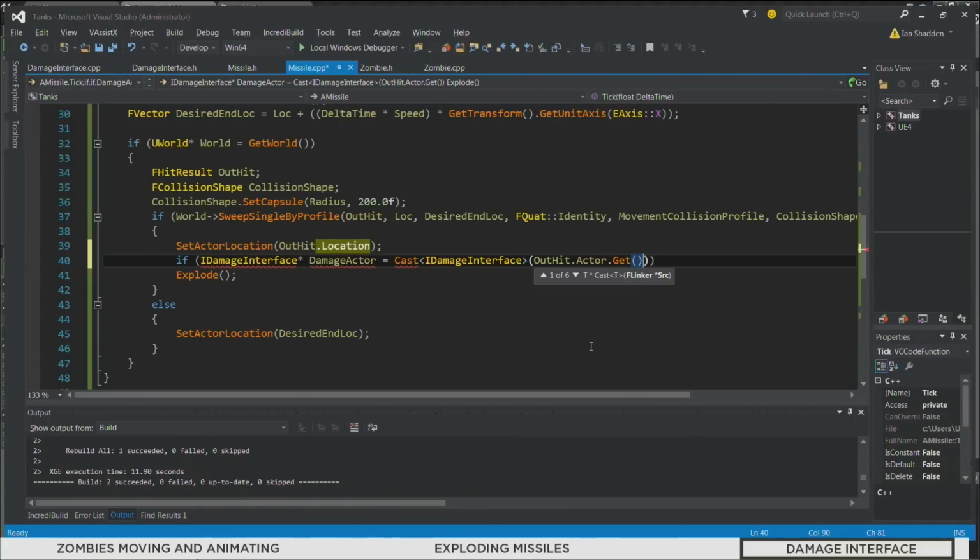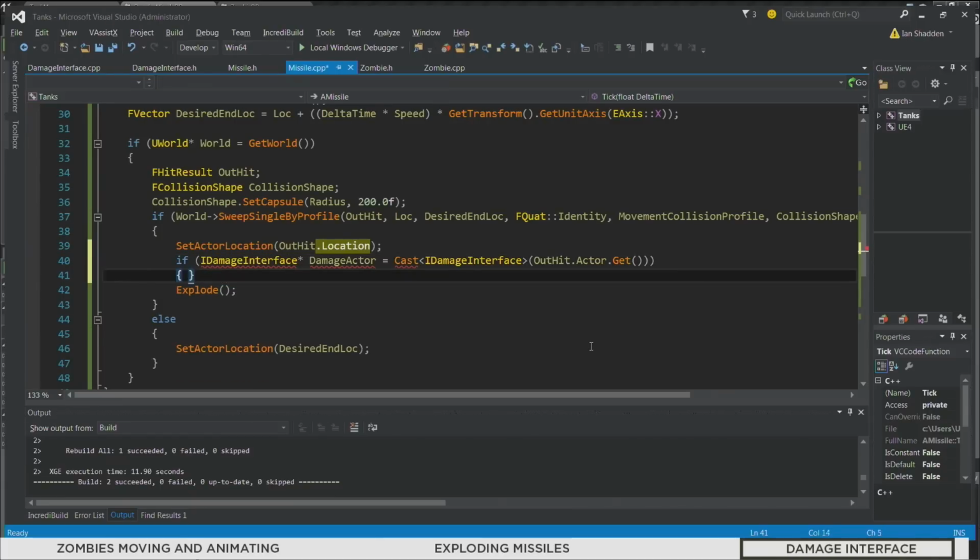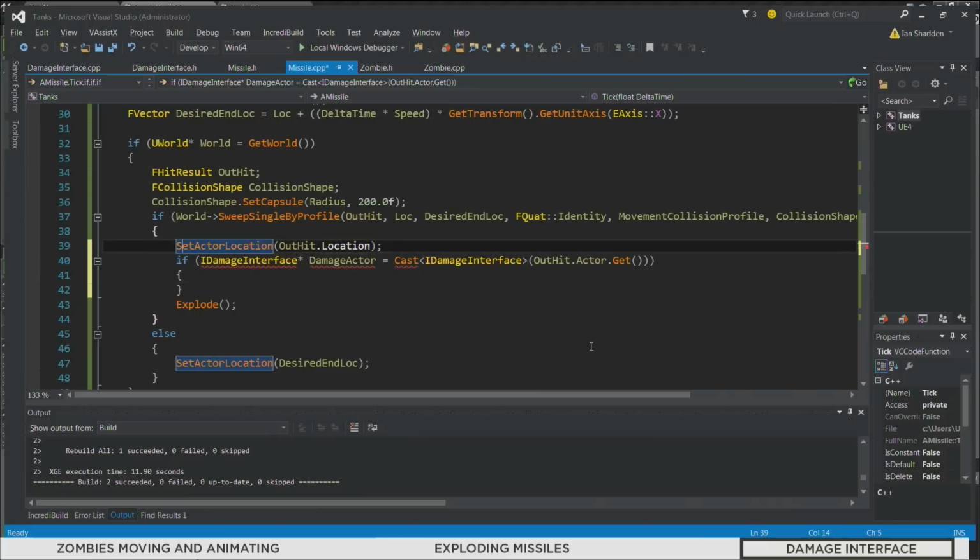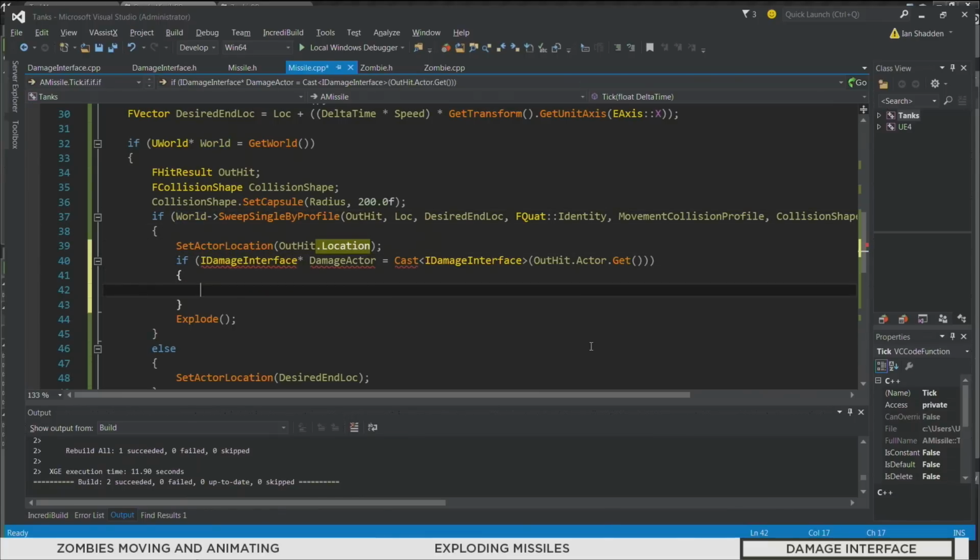It will give you an actor pointer if it is, and it will give you null if it isn't. If you try to cast null, you get null, so that will just fail out and we won't go through the next part of the statement. So we could just do that in one line right there and be done with it. And just like with world, as long as you're inside here, you know you got something. Since this is an iDamage interface, we don't know if it's an A zombie or an A tank. We have no idea what this is except that it fulfills the contract. So it has a receive damage function on it.